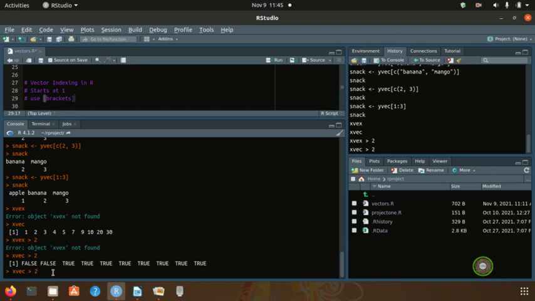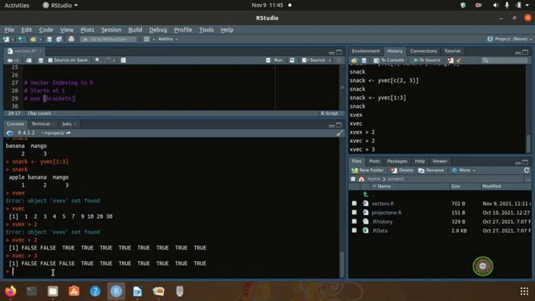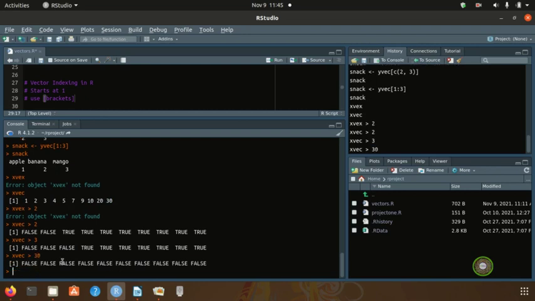So if you guys do greater than 3, you can see that the first 3 are going to be false and the rest are going to be true. So if you guys say greater than 30, they are all going to be false because none of them is greater than 30. They're all less than 30.